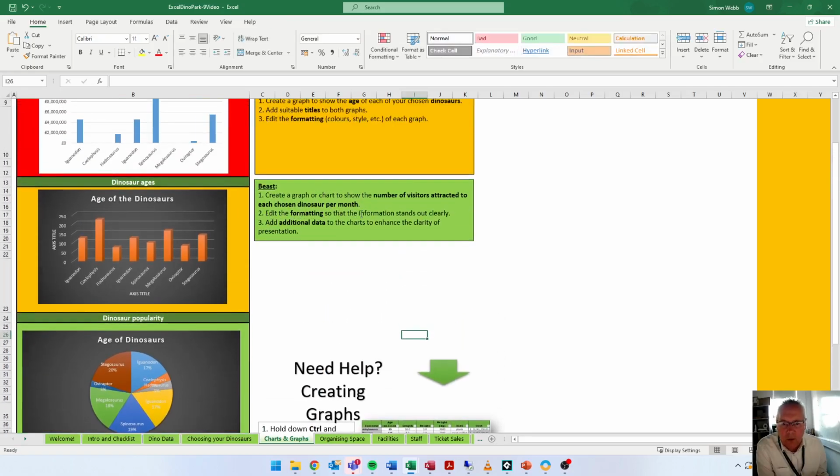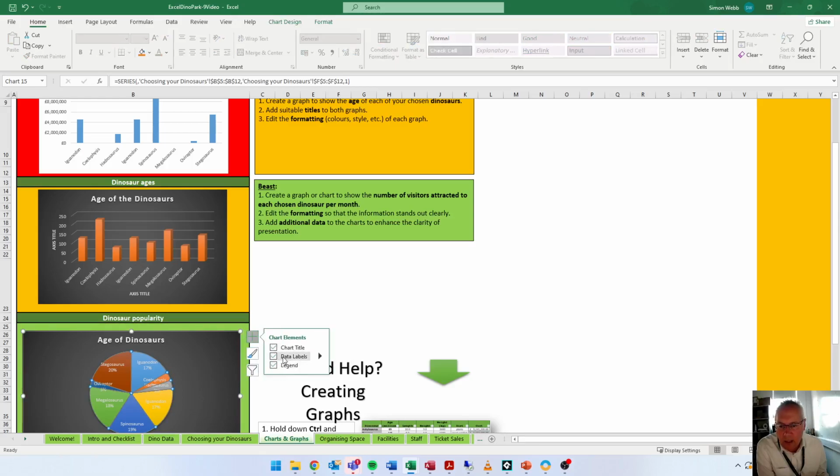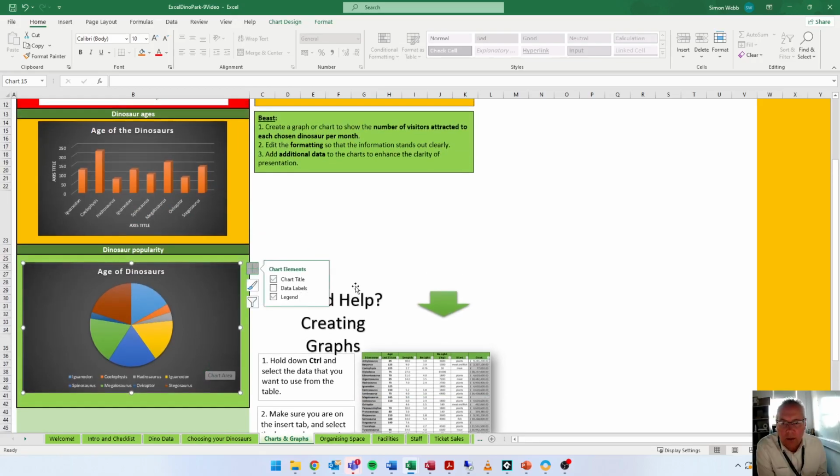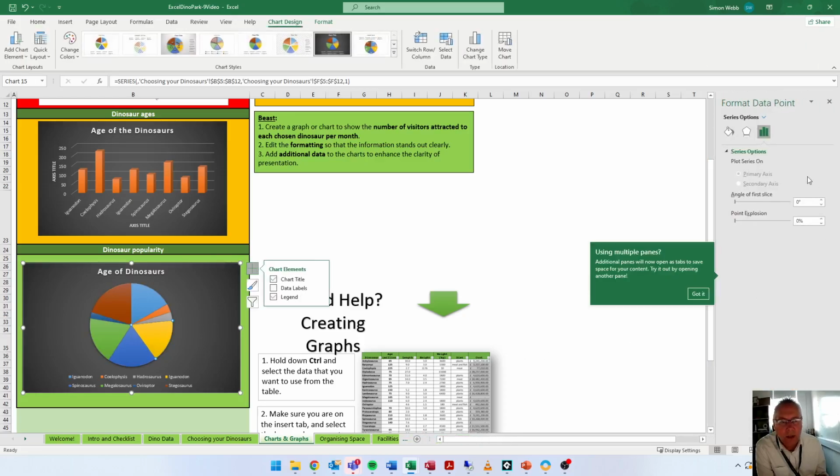It says edit the formatting so the information stands out clearly, so that's not clear, because everything is very cluttered. Let's have a look at what I'm going to display. Let's click on the chart elements, click on the data labels and take them off, because I don't want to show those data labels as they are. What I do want to do though is show you how to add additional data. If I double click this graph, you can see on this side it opens up a different menu for me.